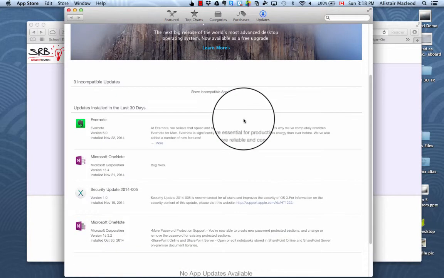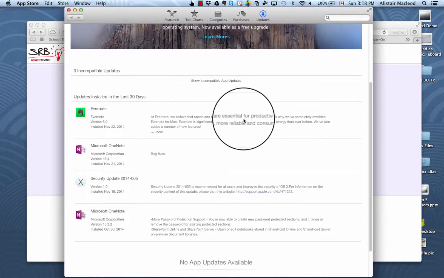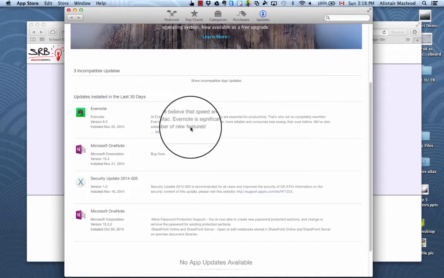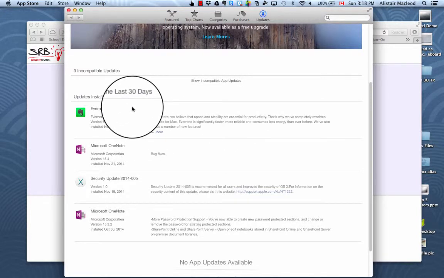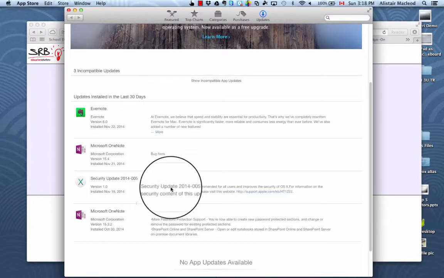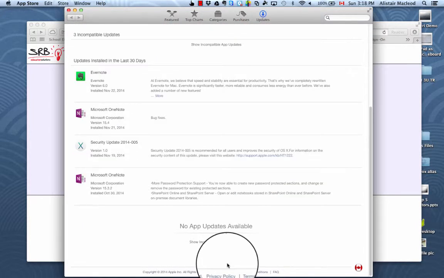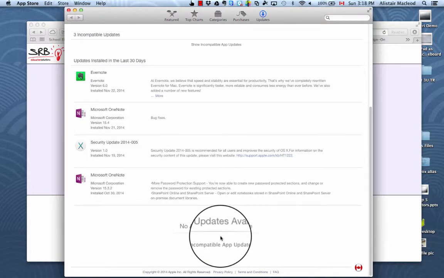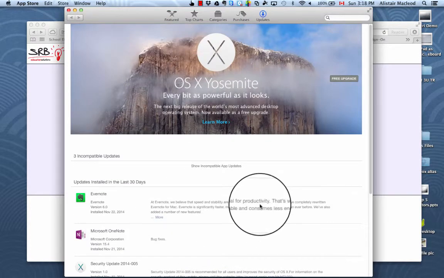Also down in this list here, there are no app updates available for Safari, but if there was an update available, it would show up in this region right here. So if you did have, with your current version of OS X, an available update for Safari, it would show up here. So that's how you can update your Safari.